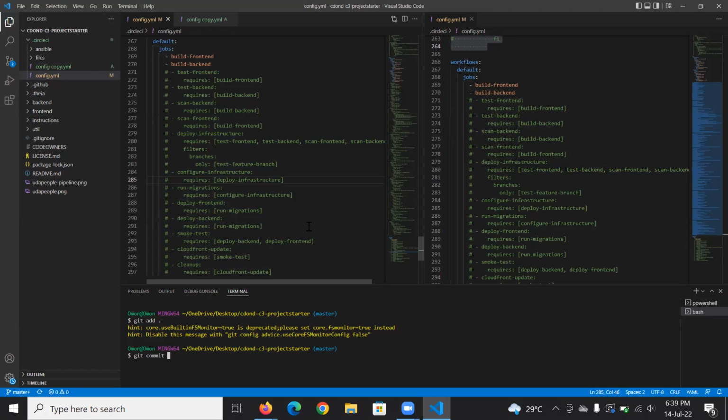Space -m for the commit message, -m. Space, then open this quotation mark. What do you call it, sir? Double quotes. Is it the single one? Yeah, no, any would be okay.